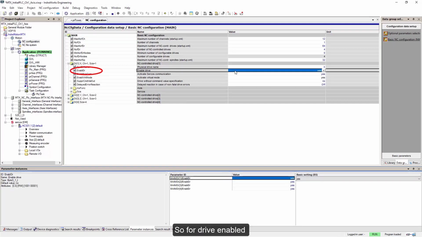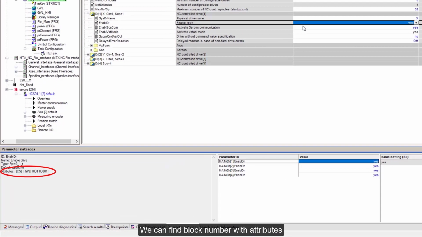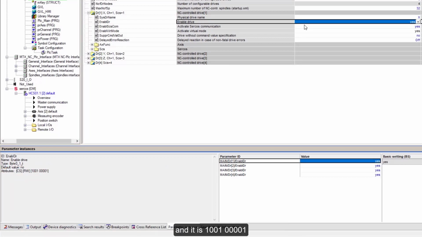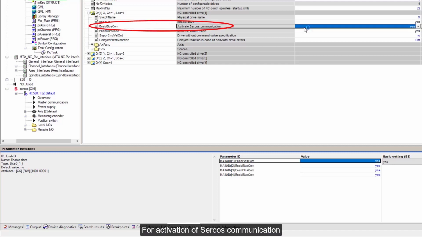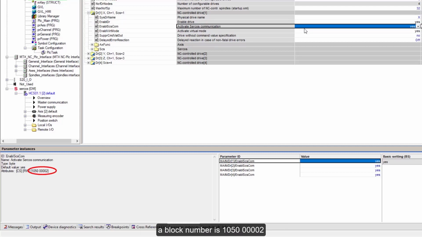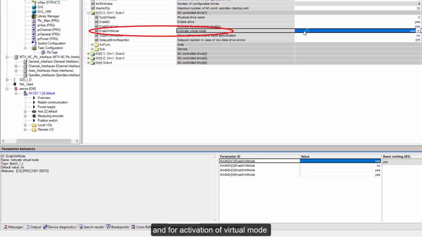So for drive enabled, we can find block numbers with attributes, and it is 1001 00001. For activation of Sercos communication, a block number is 1050 00002. And for activation of virtual mode, a block number is 1001 00010.